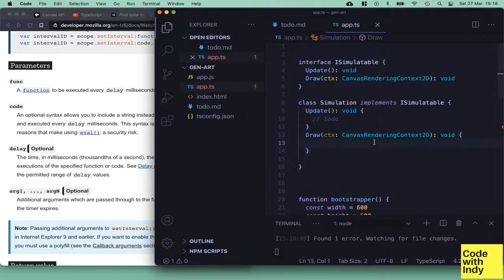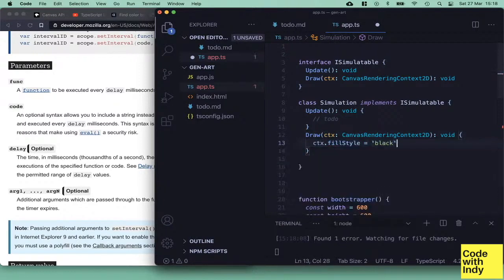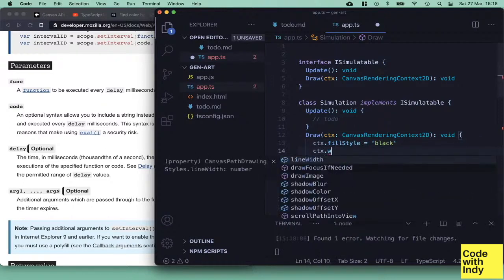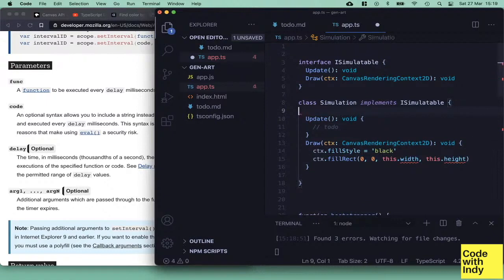And this would be something that we can draw. So let's have a simple draw. We are getting the ctx, so we can do ctx.fillStyle is black, and ctx.fillRect 0, 0, this.width, this.height. Of course these are not set up, so let's go and create this simulation constructor.